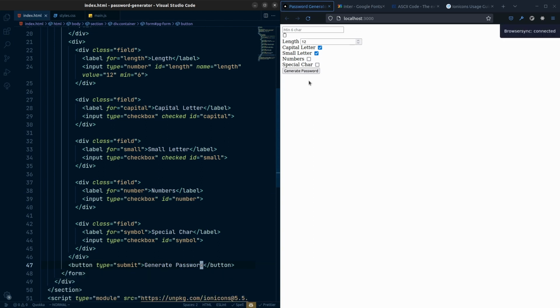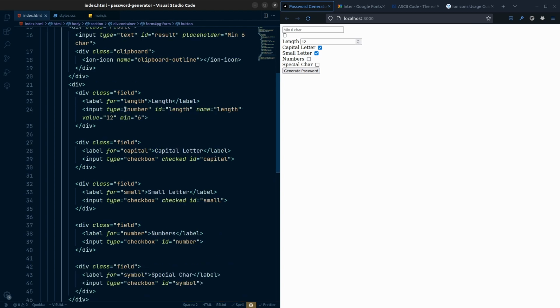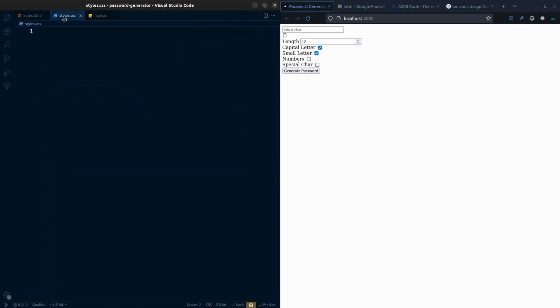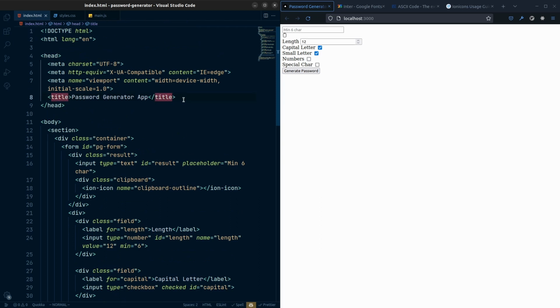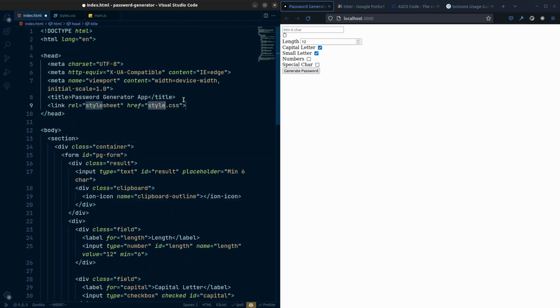So now we have our generate password button, which is having the type submit. Once we have all of the things that we want here, I will go to our style.css. First of all, let's link the CSS file here. So let's say link CSS and styles.css, that's all.